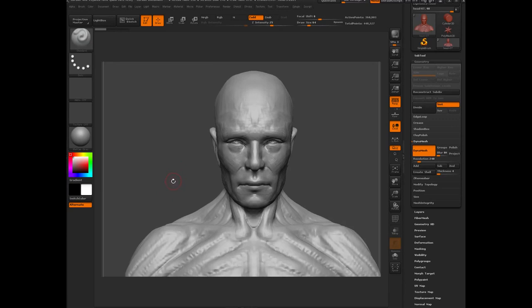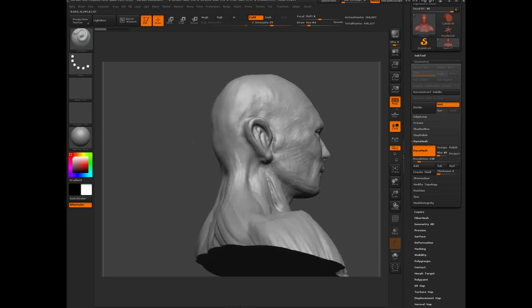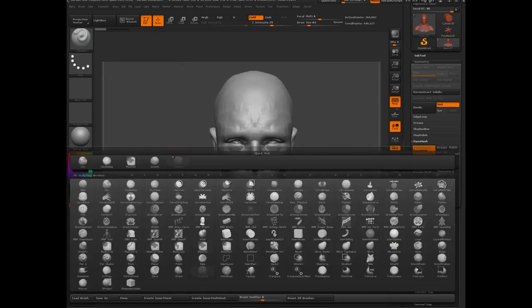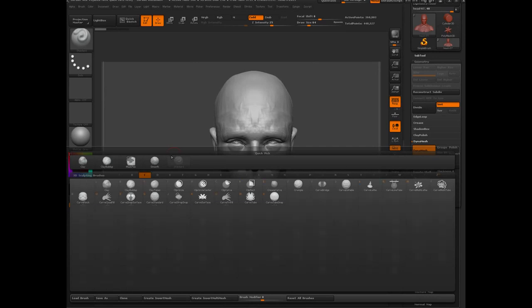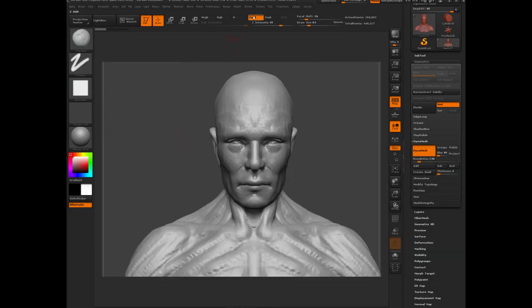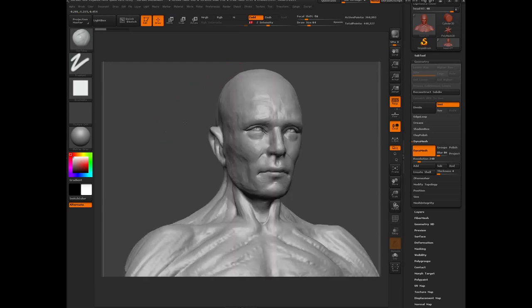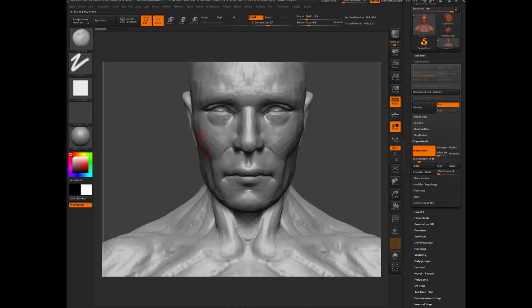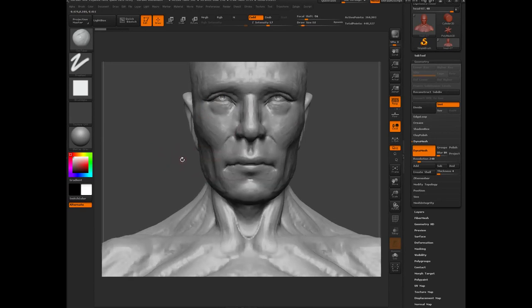So now what I'm going to do is I'm going to go using the clay. Let's try clay tubes. So B for brush menu, C for clay, and T for clay tubes. Now I'm going to bring the intensity down to 15. Let's try maybe 17 and hit enter. And I'm just going to start sculpting. I'm going to make sure I'm in symmetry, so you can see there's two dots. And let's just take a look.